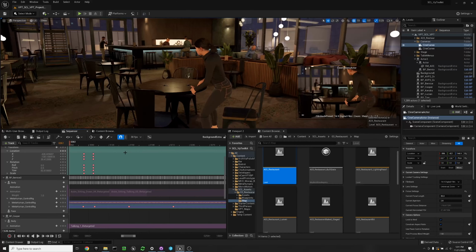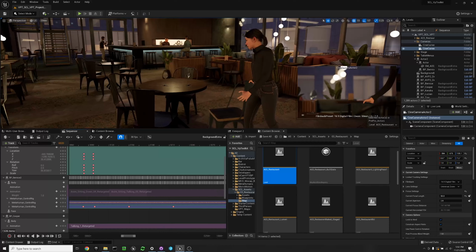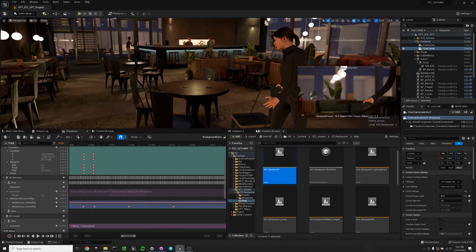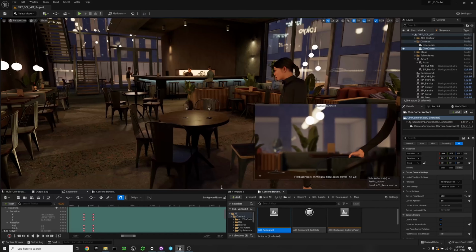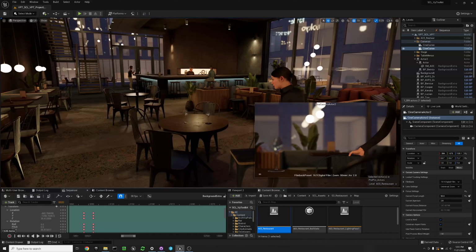So we'll just play the level sequence here through the wide. And you can see she sits down and then starts having a conversation. Pretty cool. So now we're going to put the VP Toolkit plugin into this project and set it up for the stage. To do that, I'm going to close the project.